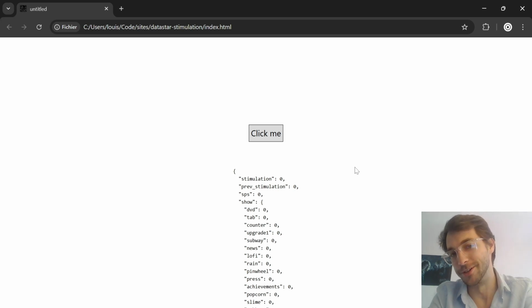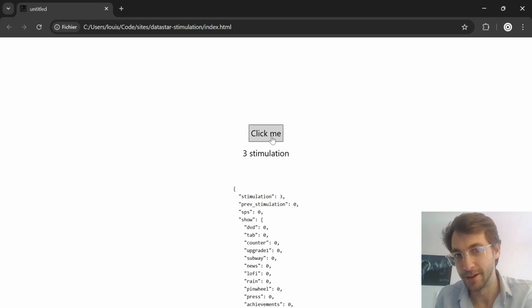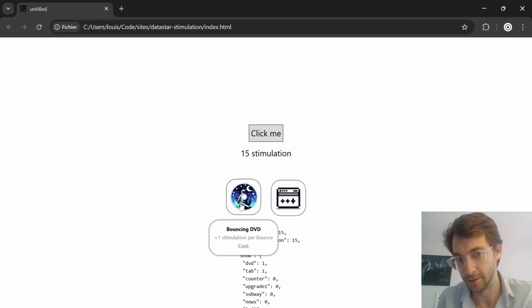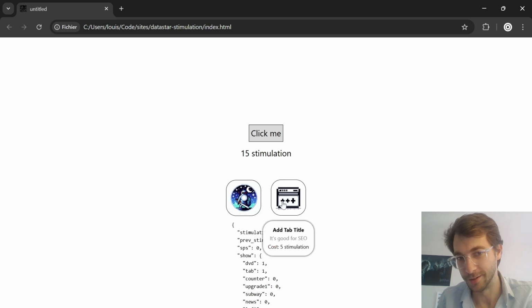And the goal of this project will be to see if we can recreate a 1x1 stimulation game with signals only. So I have the list of signals that I displayed here, and as you can see, it's all signals. You can see that 15 stimulation is the stimulation signal. The show DVD is a name, show is a namespace signal where DVD is 1 and tab is 1. I can see I have bouncing DVD and the tab title here.